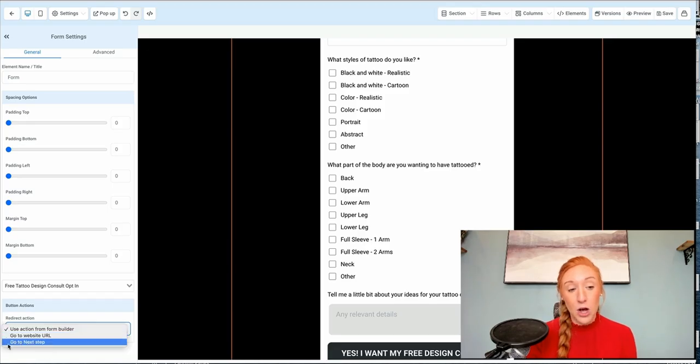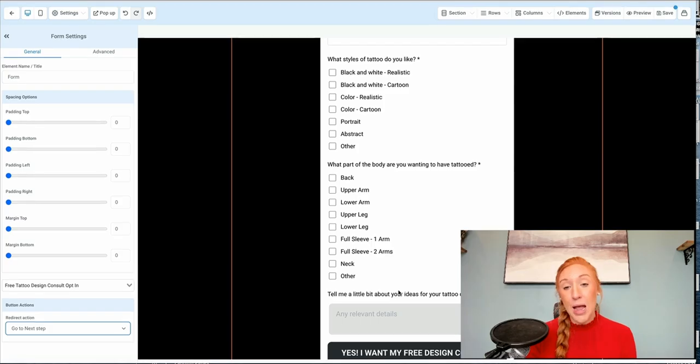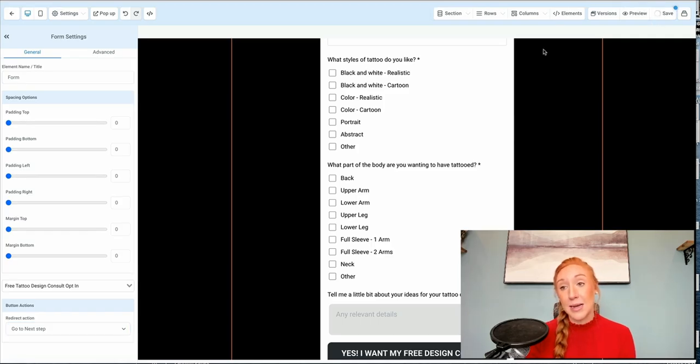I'm going to click on go to next step, and that is going to send them to the next step in my funnel once they go ahead and fill this out. So we are going to hit save. Then we can go back and make those additional design changes to that form if we like.